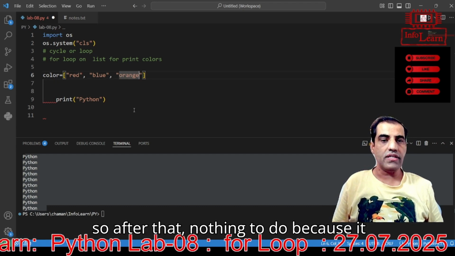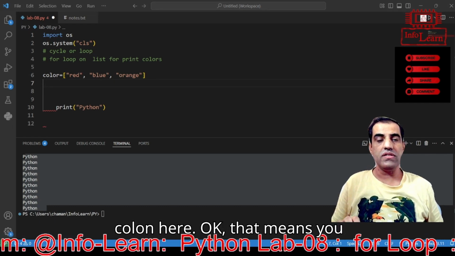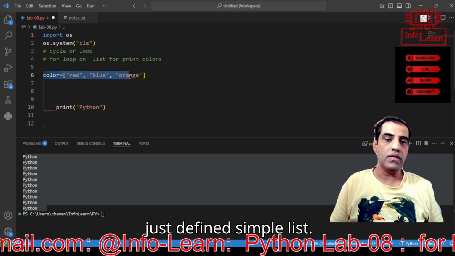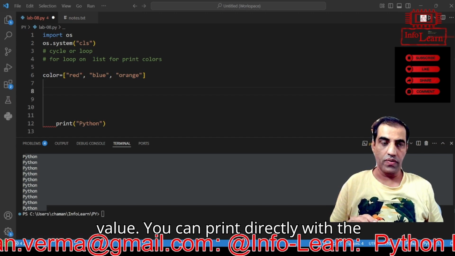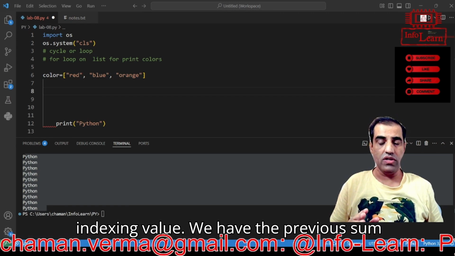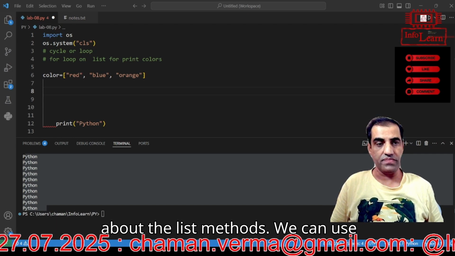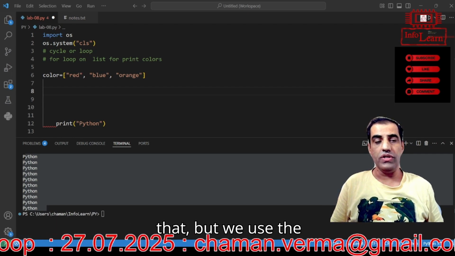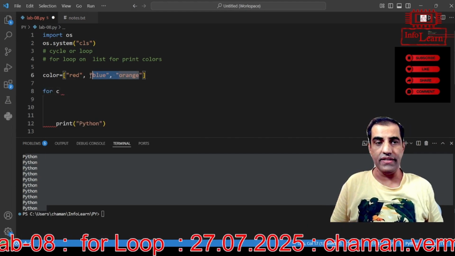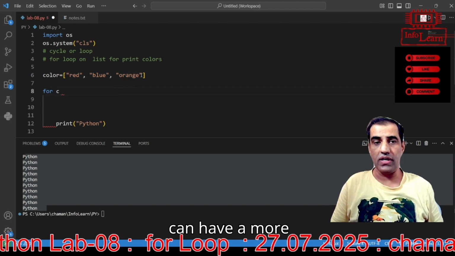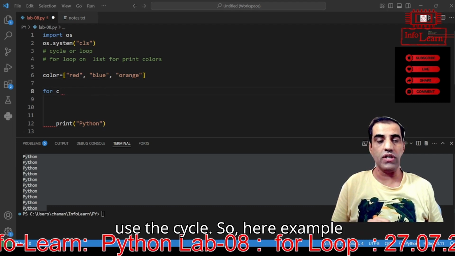After that, nothing to do, because it is not a cycle, so no need to use any colon here. That means you just defined a simple list. This is actually your list. From this list we want to print each value one by one. You can print directly with the indexing value. In previous labs I discussed the list methods in detail. We can use that, but right now we use the for cycle, because in this example I have only three colors, but in real life you can have more items here. In that case we should use the cycle.